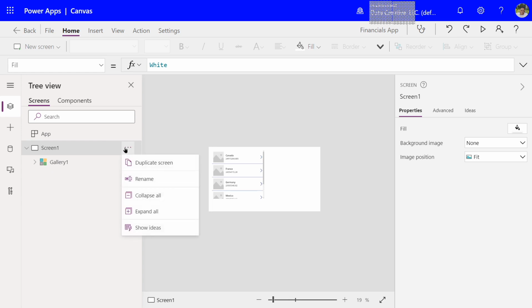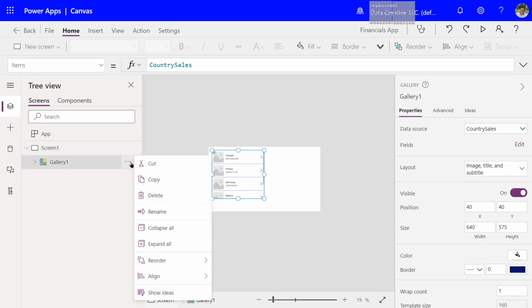So if I go to it for the screen, I can say duplicate the screen. Maybe I want another screen that's going to be almost exactly the same as this screen, right? I can rename the screen. And when I get to the gallery, I also have that more options button where I can cut, copy, do all of these things that are showing from that shortcut menu.